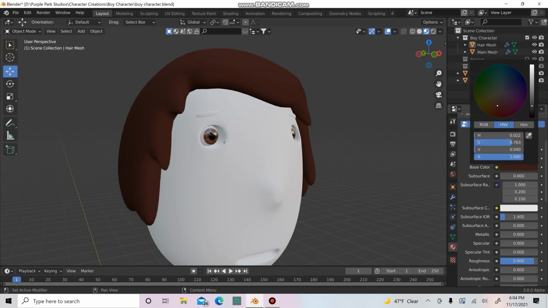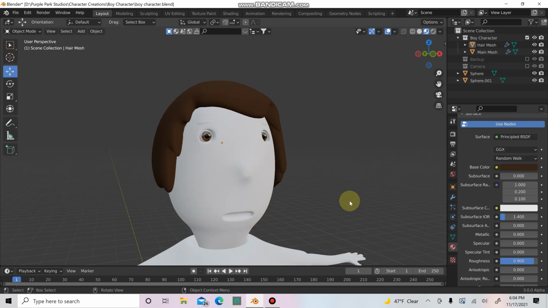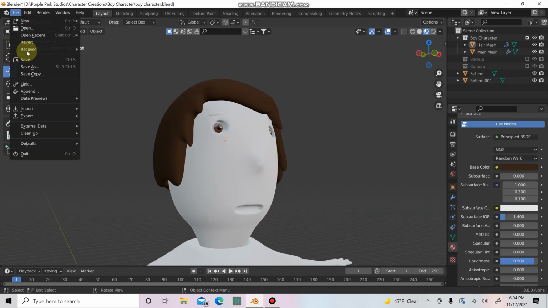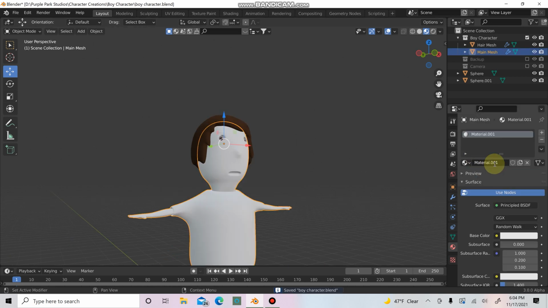I don't quite like that. There we go. Something like that's not bad for now. All right. So the next thing we're going to do is select our main mesh and hit new, and we're just going to type in skin and name this skin.